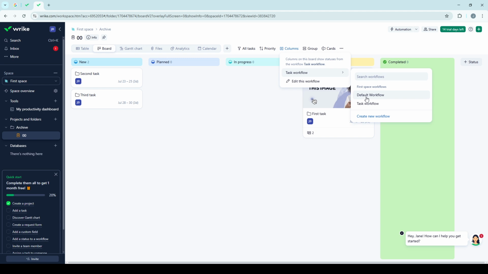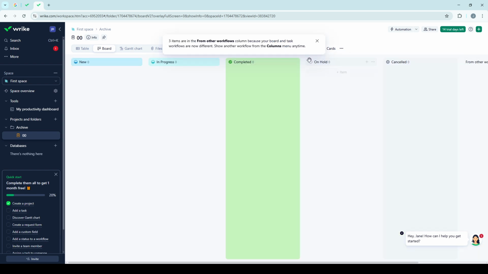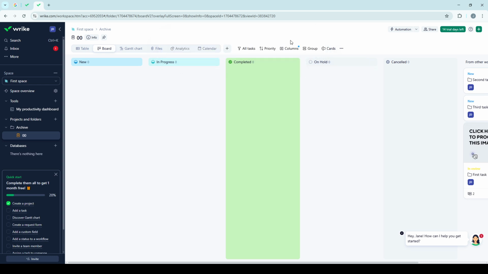From the drop-down menu, select the workflow that best aligns with your current project needs. Whether your project is agile, sequential, or something else entirely, picking the right workflow ensures that tasks are structured in a way that enhances team collaboration and efficiency.